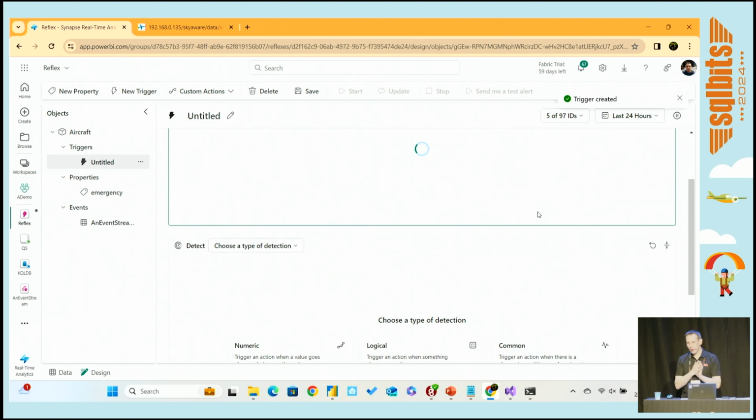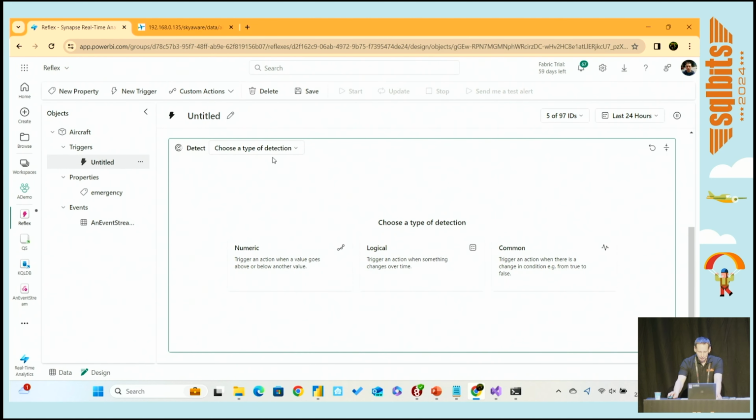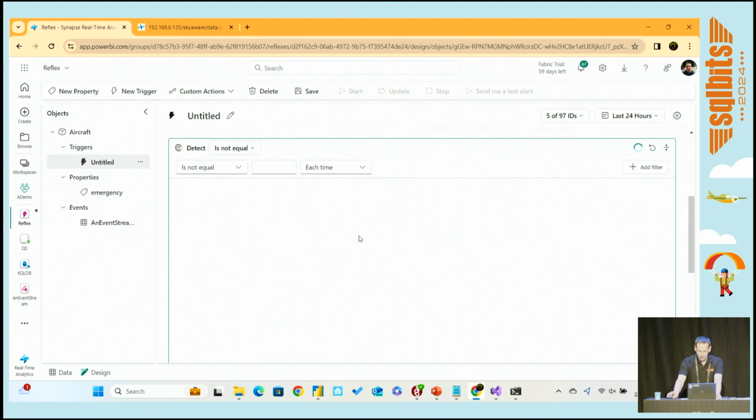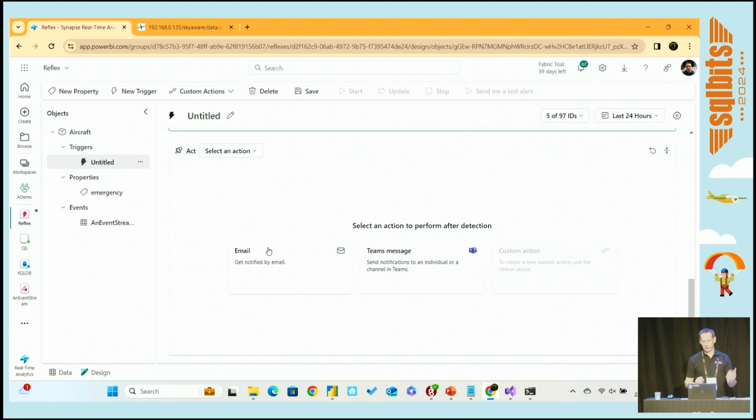Now, if there's no emergency, that emergency field says none. And when we want to worry is when it doesn't say none. So I'm going to detect when it is not equal to none, and then choose what I want to happen. So I can either create an email. It's probably not going to let me know in time. I can create a Teams message. Yeah, that's not going to help me now, is it? Or I can create a custom action.